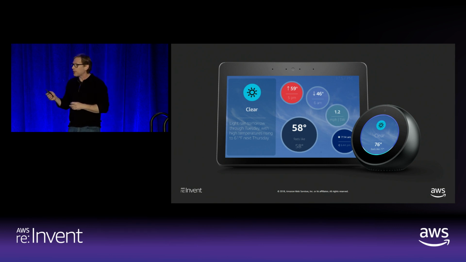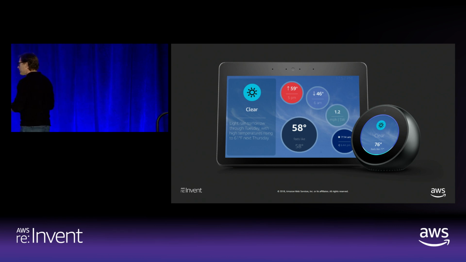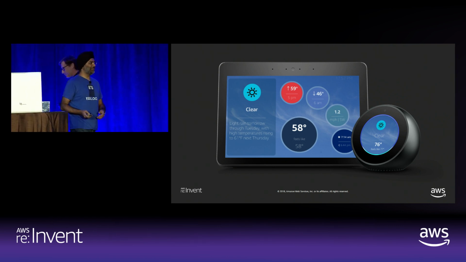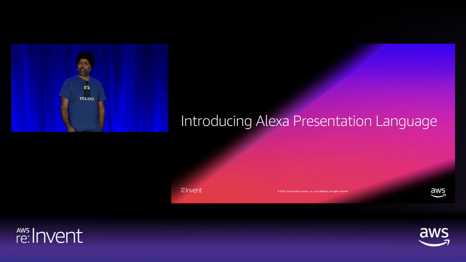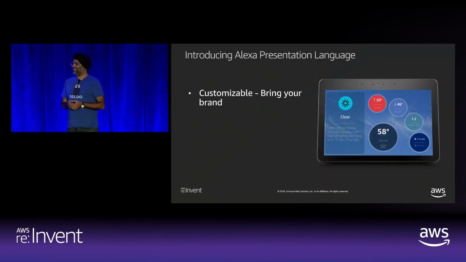So Arun's going to come and talk a little bit about the features of APL that make all of this possible. All right. Thank you, Steve. So before we go any further, Alexa presentation language is what we're going to spend the bulk of our time talking about. What does it do? Why does it exist? Well, it makes skill visuals customizable, which is kind of awesome.